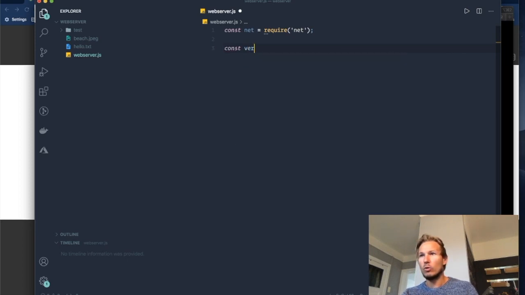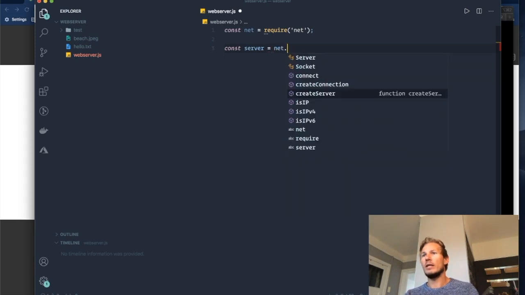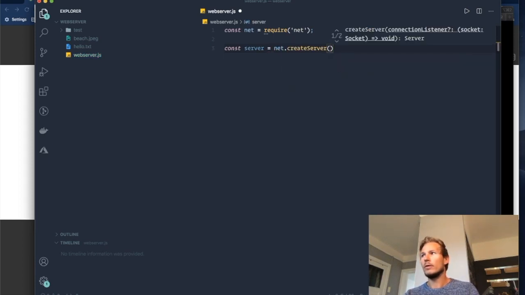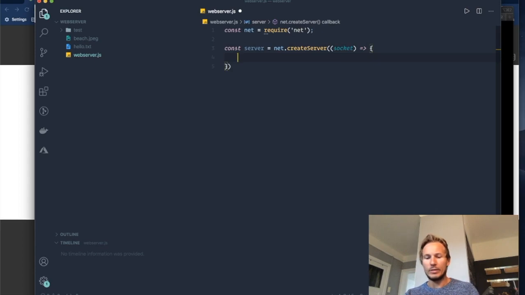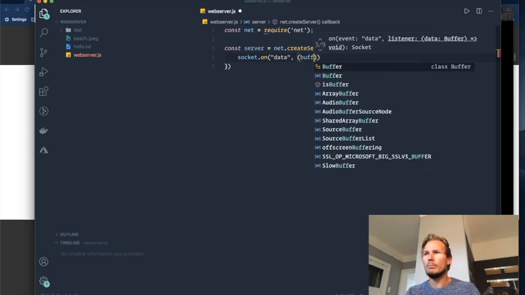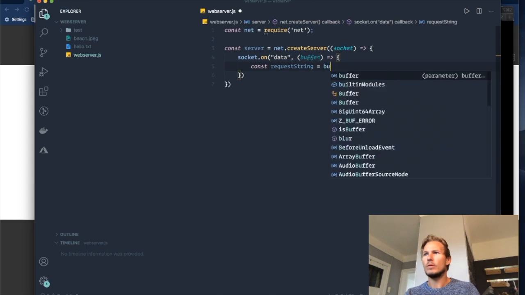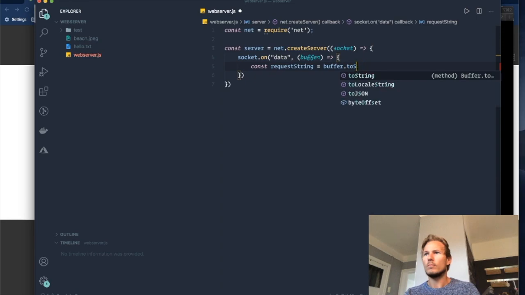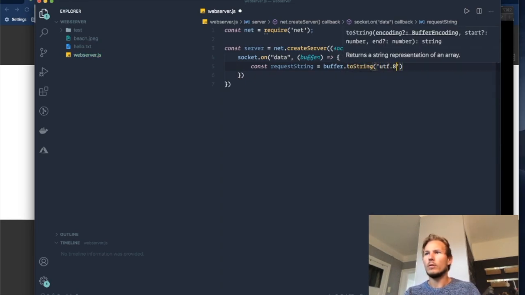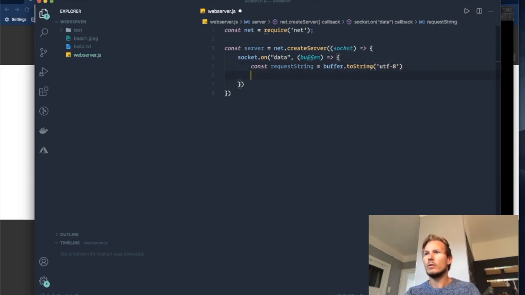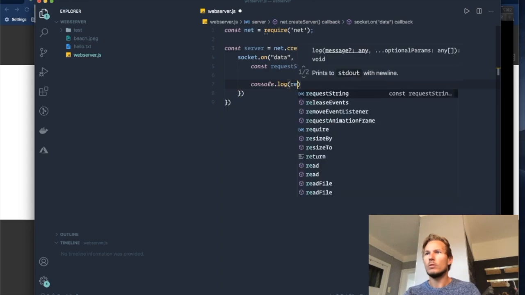So let's create a variable called server, and we are going to say net.createServer, and it's going to take a callback with the socket connection. Inside of here, we're going to say socket.on data. We will take the buffer and convert that buffer into a string, and then console log the request string.